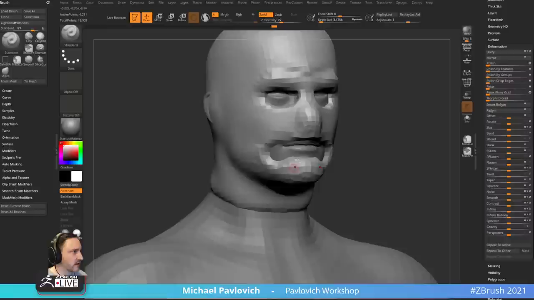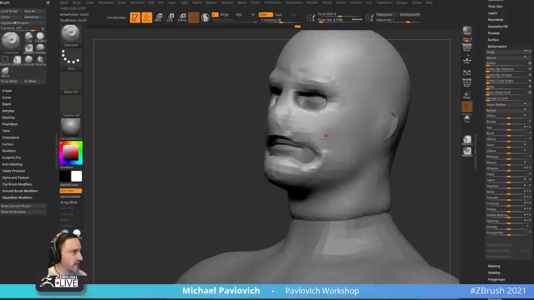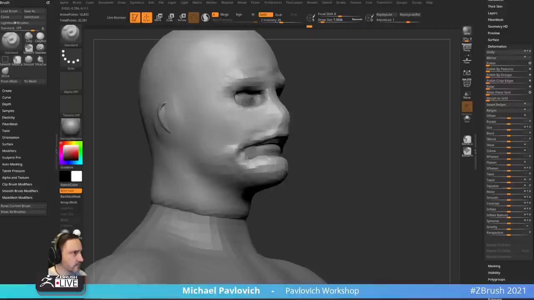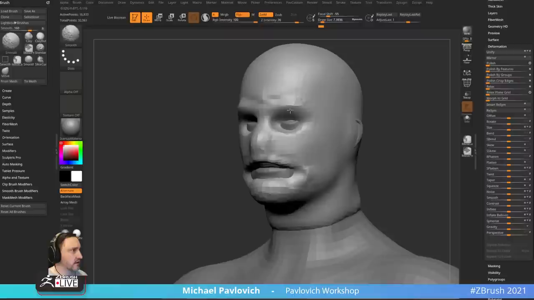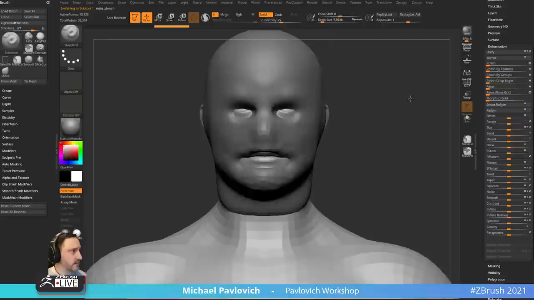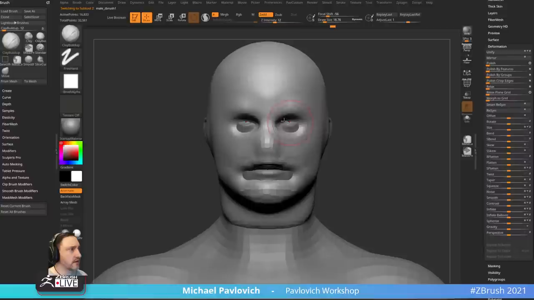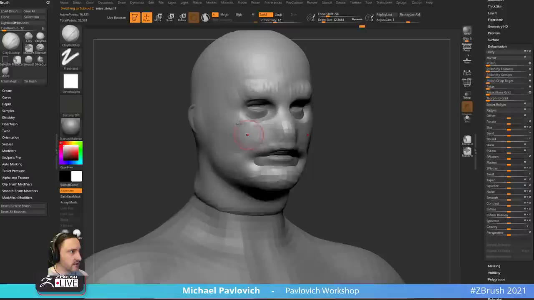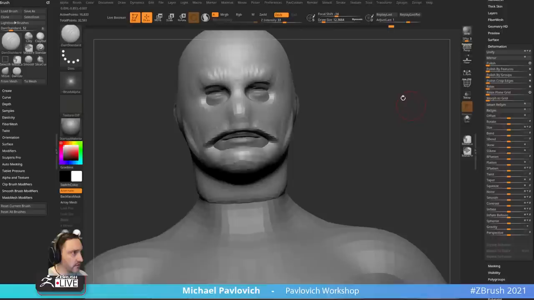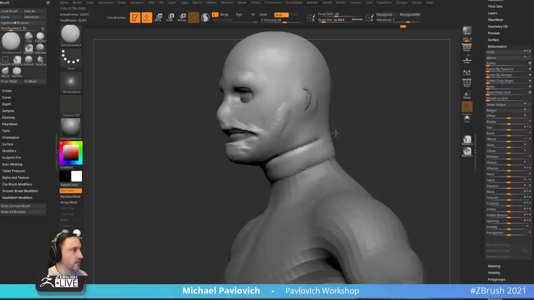Let's crank up our resolution on our DynaMesh just a bit. I don't know exactly what scale we're working at, but something like this and this. Now that our resolution is higher, I can crank up my smooth brush again. And there we go. So we'll dig this in, and then we'll pull this out with clay buildup, and now we've got our bag going. We'll hold down Alt here, and then we'll dig this in around the neck.